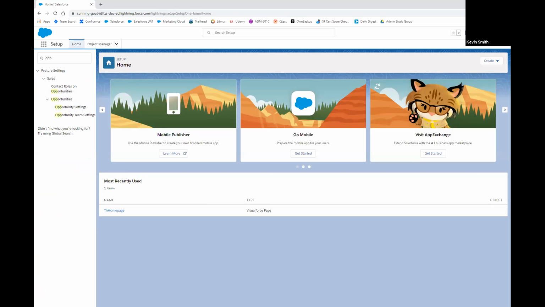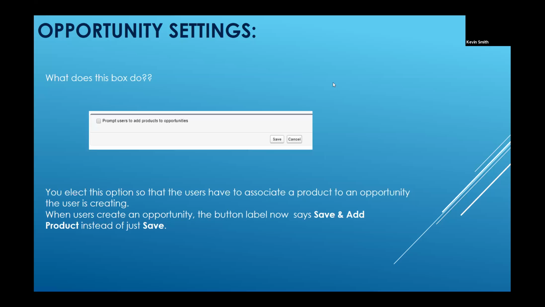Now, the reason why we are doing this is so, when you select this option, users will then have to associate a product to your opportunity. And then when users are creating an opportunity, the button label changes, as it says here, from save to save and add instead of just saying save. So that's one thing you'll notice. And let's come to the next screen here.